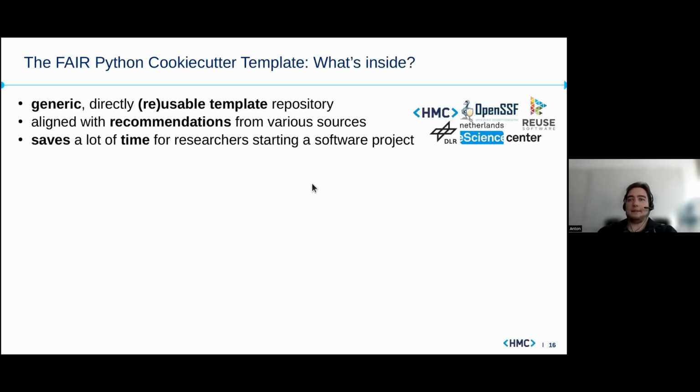So what is this template? The FAIR Python Cookiecutter template is a generic, so domain agnostic, Python template, and it's directly usable. When you start from scratch, you can just create a new repository starting from this template and get started with implementing your tool or library or whatever you're doing. And while creating it, we wanted to do everything as right as possible. So we consulted various recommendations and integrated them as much as possible in the setup.